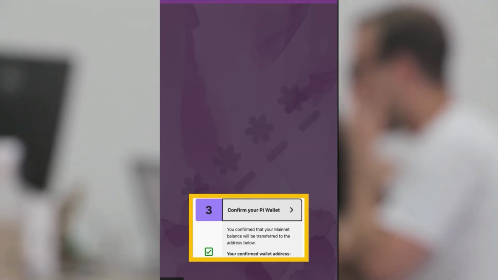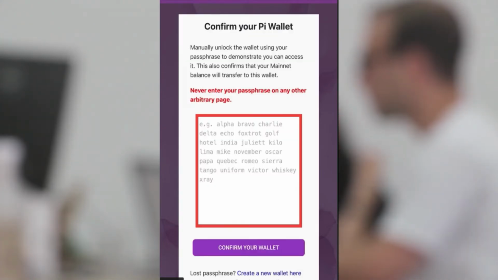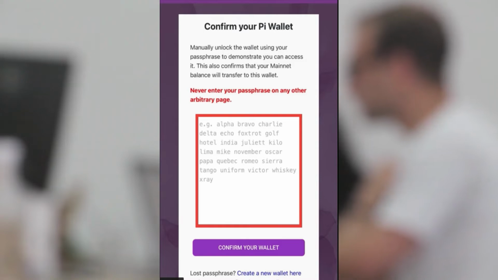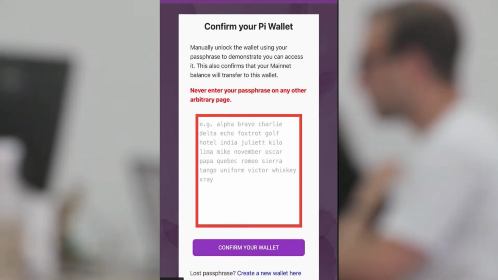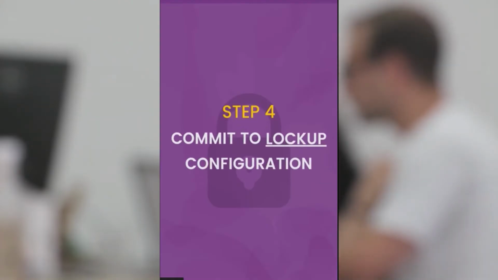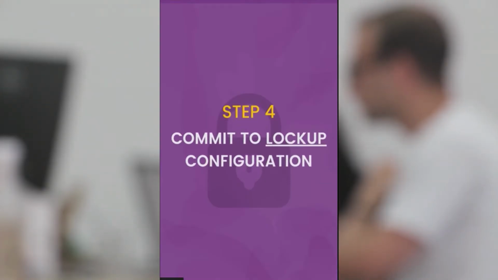When confirming your wallet on the blockchain, you will be required to enter the passphrase in the provided box. This is to ensure that you still remember your passphrase, or at least have access to the passphrase. It is also a safety mechanism created for you because you have an option at this point to recreate another wallet if you have lost the passphrase of the previous one. This way, you only get to lose the wallet and not the Pi because it is still yet to be migrated or transferred. In step 4, you will have to commit to the lockup configuration.